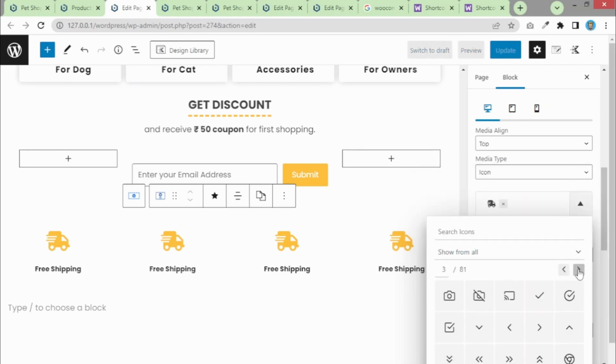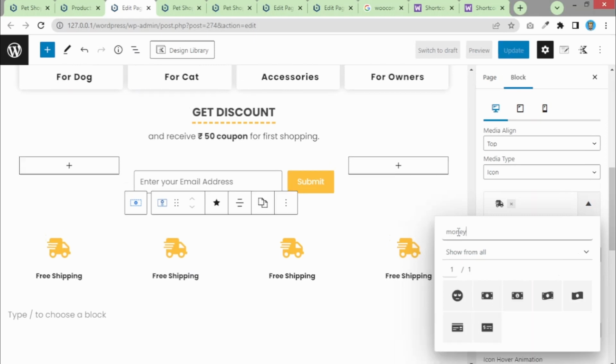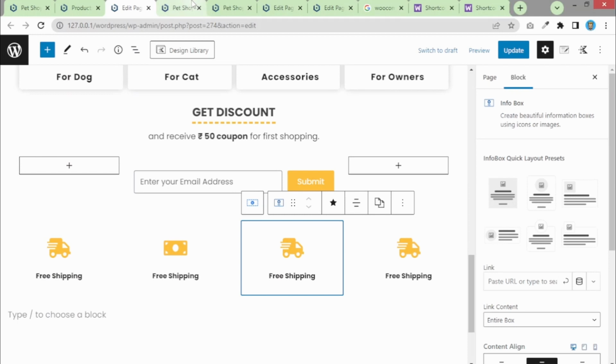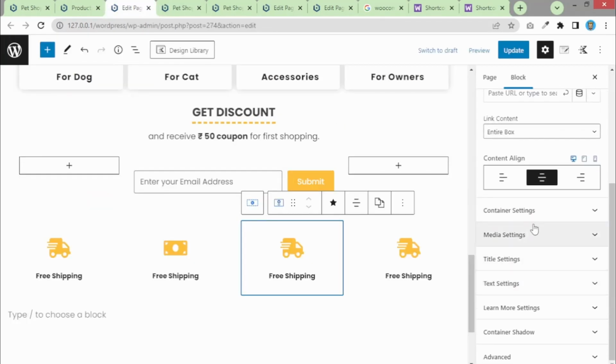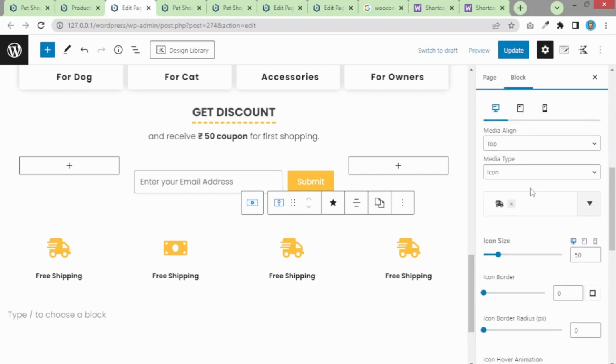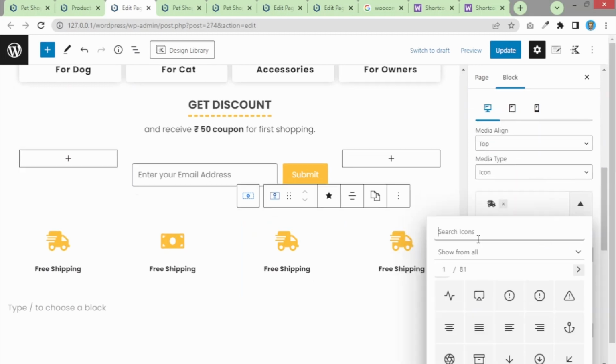Let's see, let me search money. Okay, so yeah, as you can see, there are multiple icons. I can select this one. For here, we can have search button. So I'm going to go to media settings, and here I'll select search.